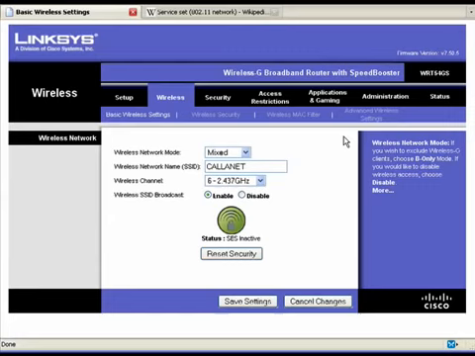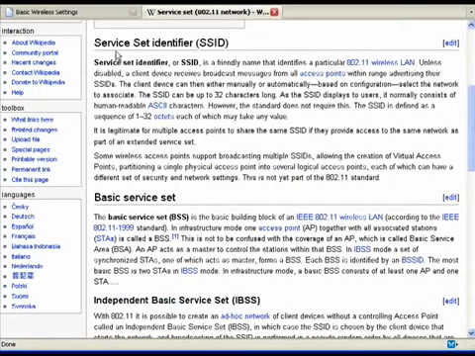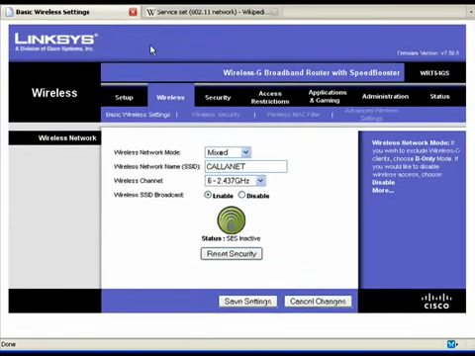On this segment, we're going to look at the SSID. This is a term that's often confusing to newer users. It stands for Service Set Identifier, which is a convoluted way of saying friendly name for network.